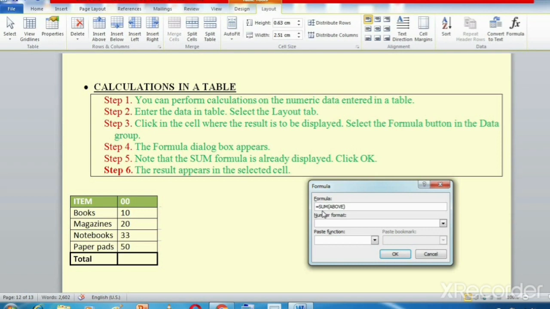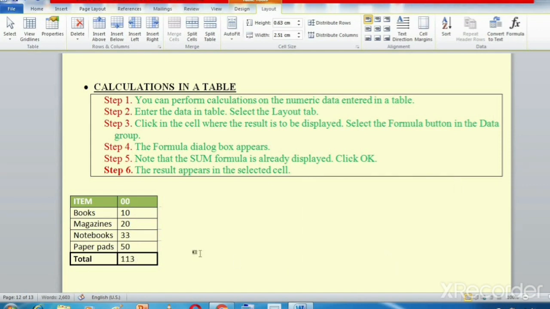Look over here, in the bracket it is written ABOVE. So where we input the formula, it is going to calculate the sum of all the cells that are above this particular cell. Which are the cells above this one? These few cells. Now I am going to click on OK. As soon as I click on OK, see, the sum 113 has come over here. This is how you perform addition of the cells which are above.